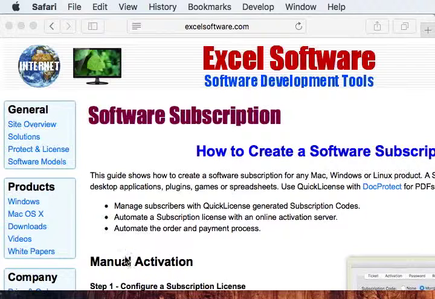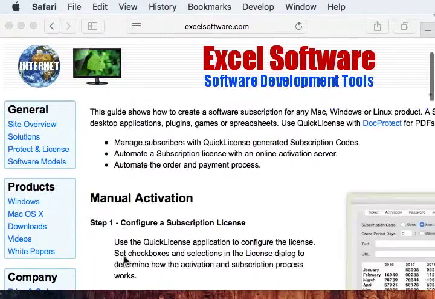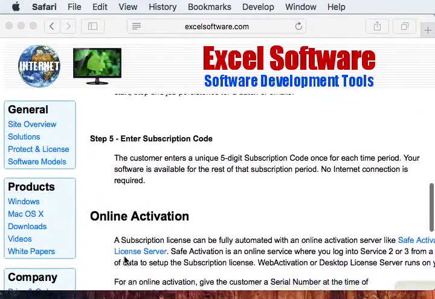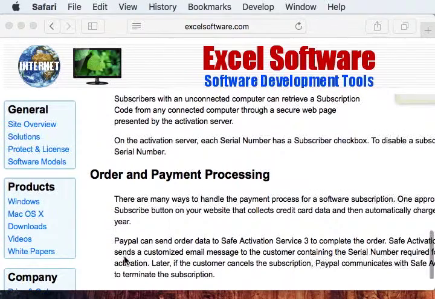We'll be looking at a manual activation process, an online automated process with a serial number, and how you can automate the order process and periodic payments for your subscription product.